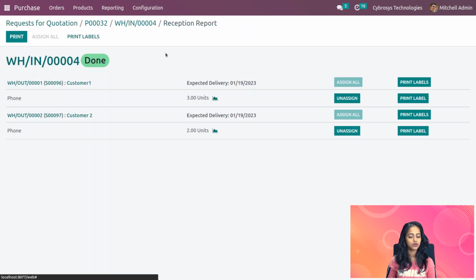So this is the reception report. You can see it after validating a transfer, inside the allocations tab, so that you can clearly get the view of how much product is needed, how much has to be assigned, and all inside the reception report. That's all about the reception report.